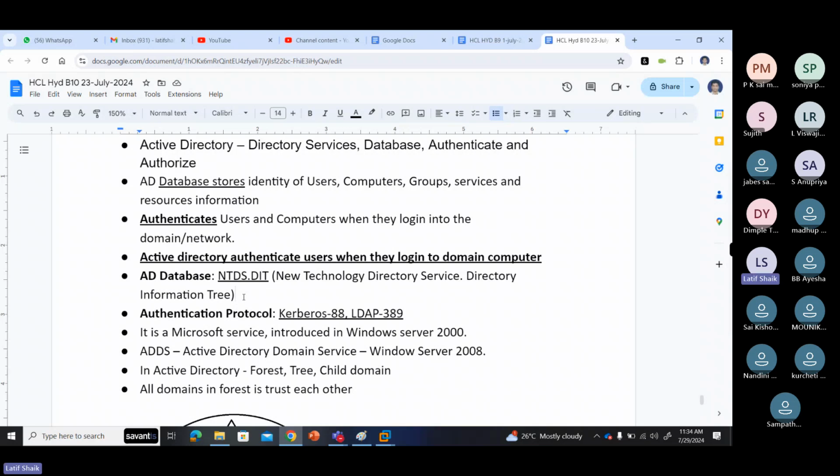Active Directory is a Microsoft service introduced in Windows 2000 Server. Before 2000, in NT servers, the domain controller concept was there, but it was not Active Directory. It had a different architecture.